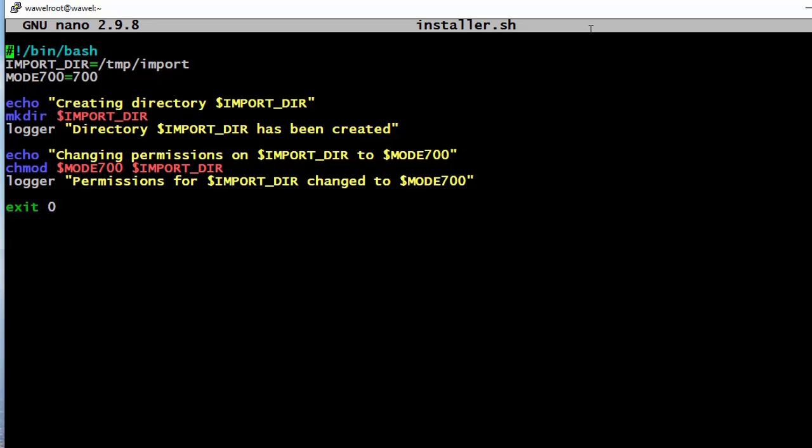Someone who doesn't know variables could now write commands. Display a message with a hard-encoded directory that will be created. Next, create that hard-encoded directory. Display a message informing about permissions change with hard-encoded directory name and permissions. Change the permissions on hard-encoded directory with hard-encoded permission definition. And finally, send a message to log with a hard-encoded directory name.